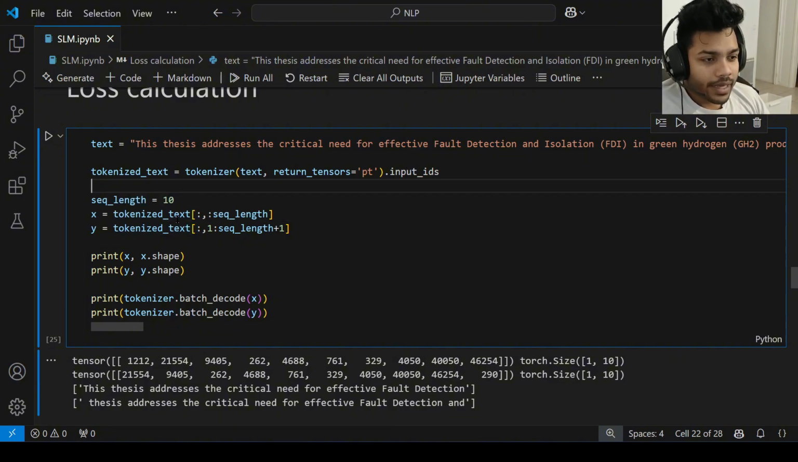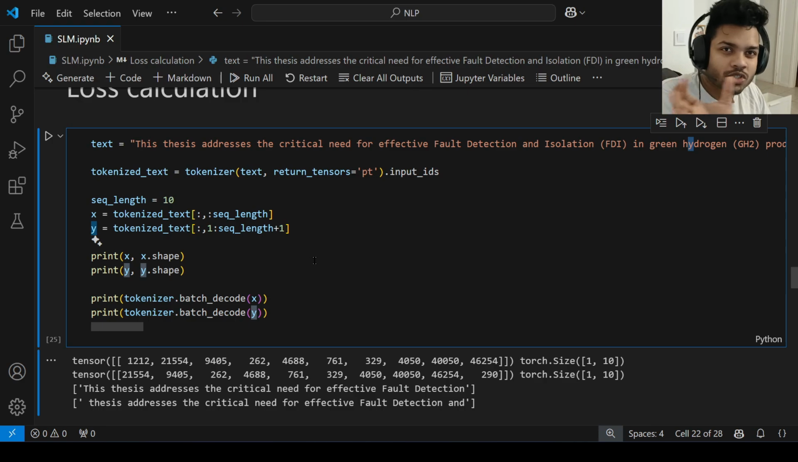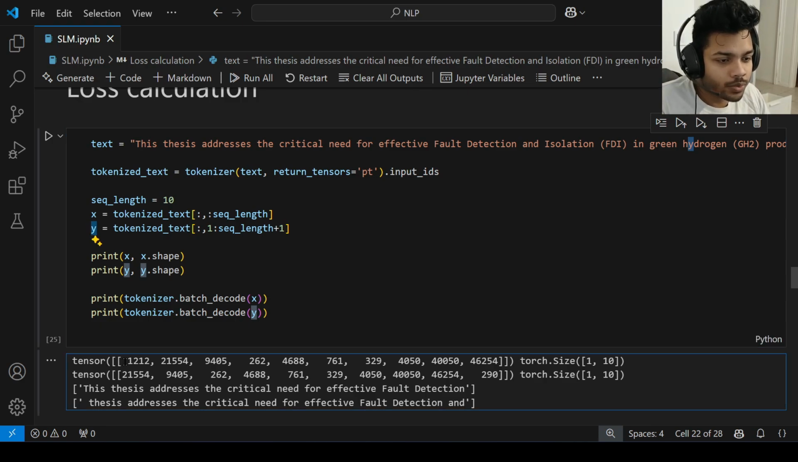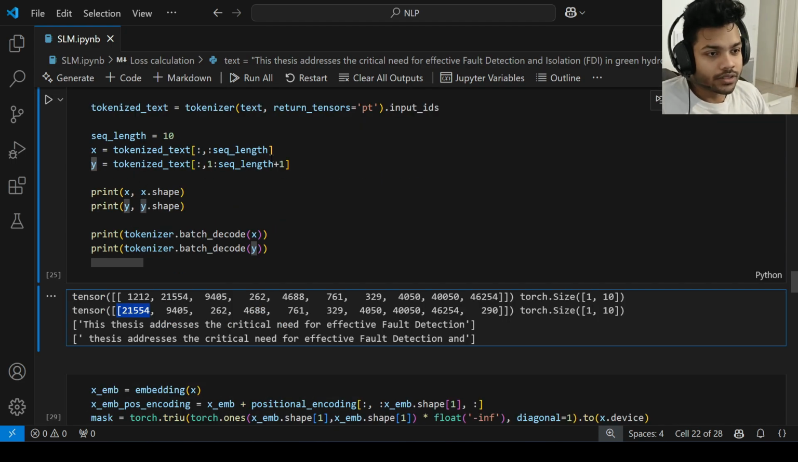So what will be my X? My X will be all the rows. In this case, it's just the batch size, which is 1, and then it goes from 0 to sequence length, up to the 10th element, and the y will go from the first element to sequence length plus 1. That means just one shift. So you see, this is my input and this is my output, and they just shifted towards the left. So this is my x, this is my y.